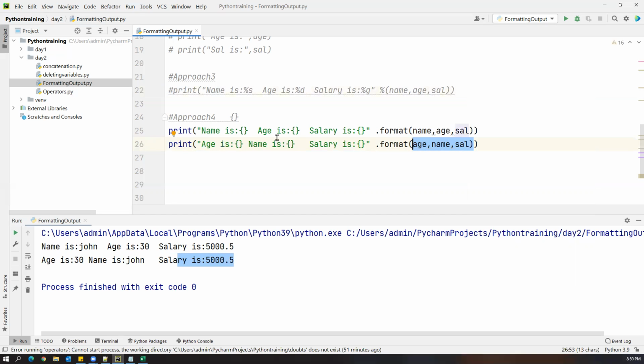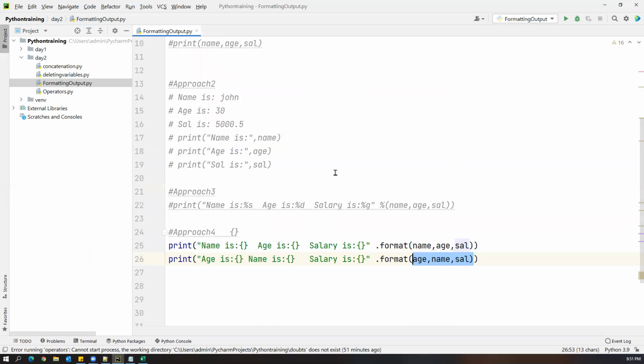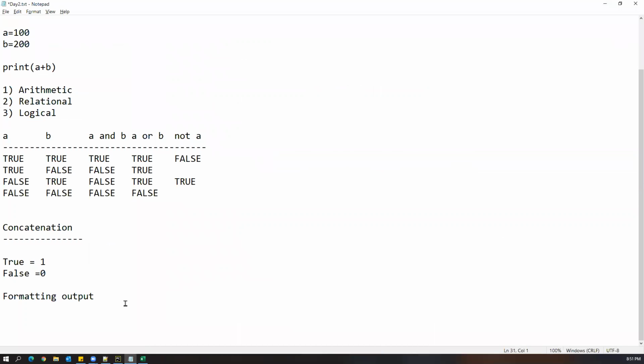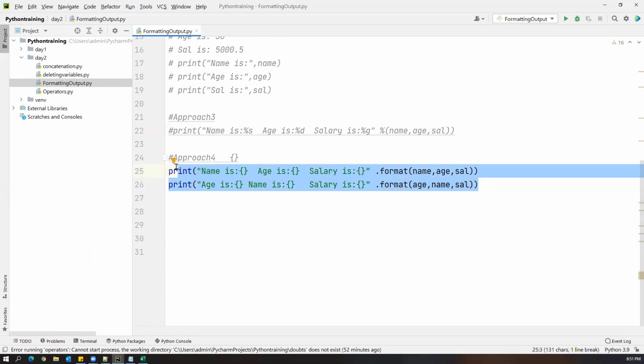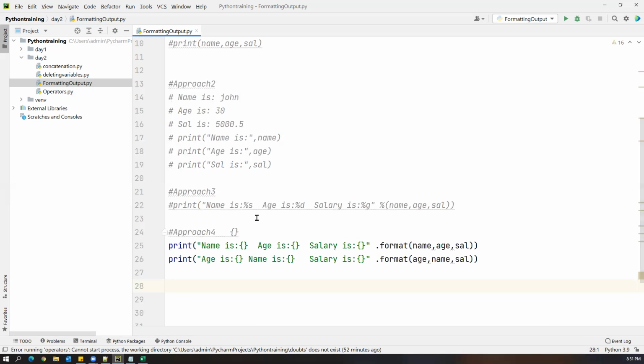Remember this, most important. This is all about formatting the output, the different ways we can print the data in the console window. This is the concept of formatting outputs. We have seen it using the percentage operator and using the curly brace operator. This is for the percentage operator and this is for the curly brace operator. Clear, everyone? So I told you 4 approaches: first, second, third and fourth. Once you start practicing, you will be able to remember it. You need to practice multiple times.